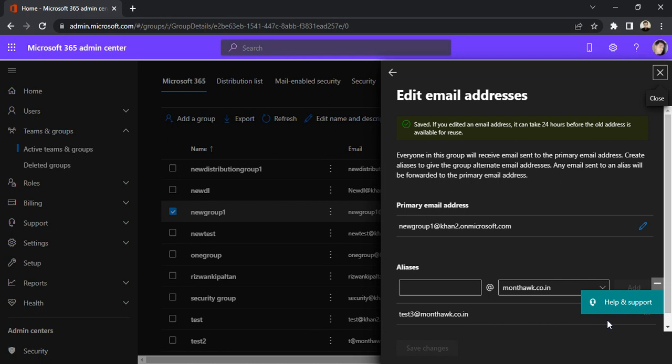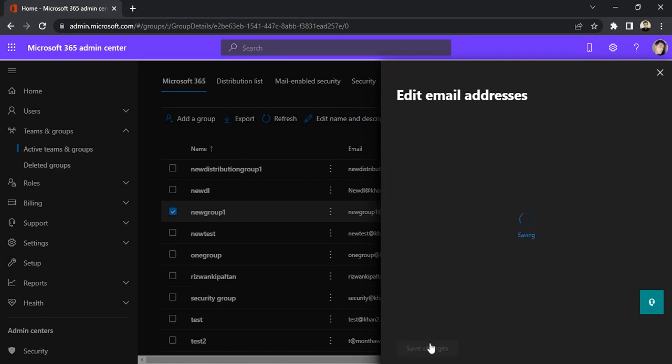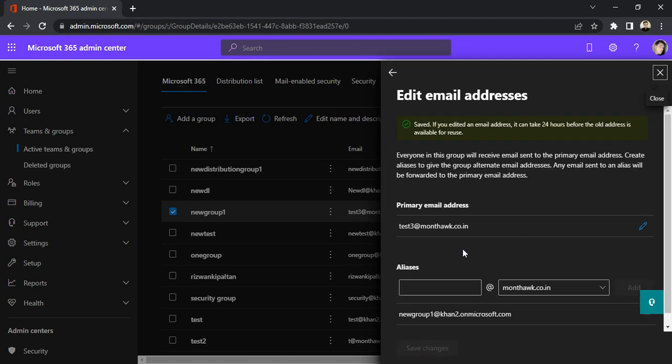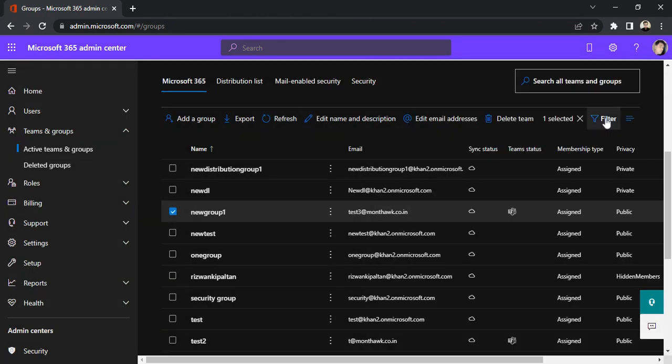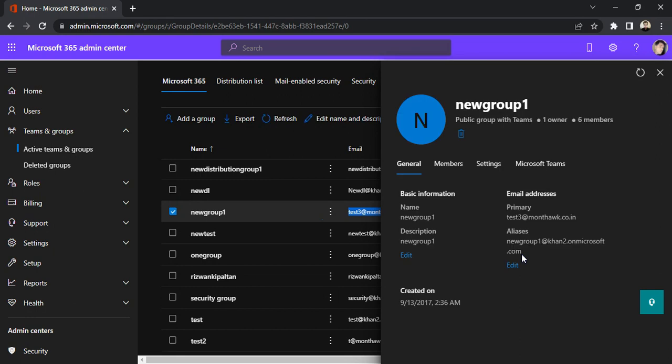Now I have to change that alias to primary. As you can see, you have three dots here. You can click on change to primary email, and once you change it, you can save it. It will make that new alias your primary email address for your Teams group. Now if you go back to your Teams and go into this channel, you will find that the new email address is visible there, but it will not show as test three. It will just show at montauk.co.in. The domain will change if you click on get email address under Teams.